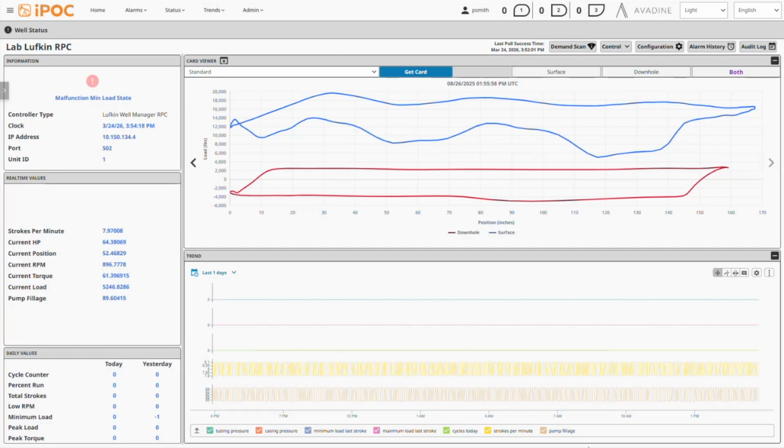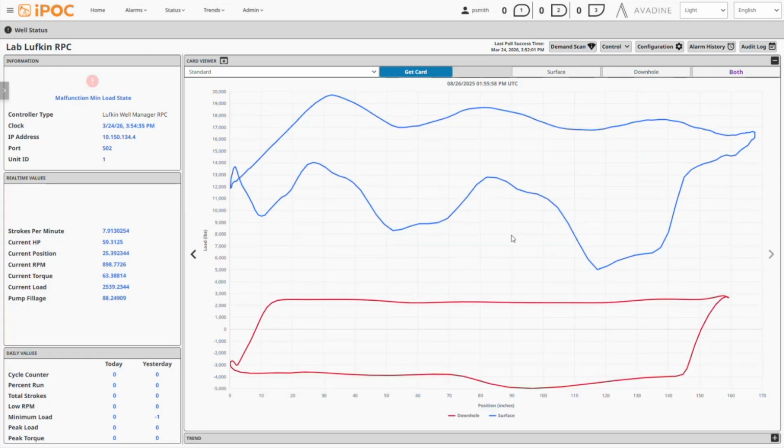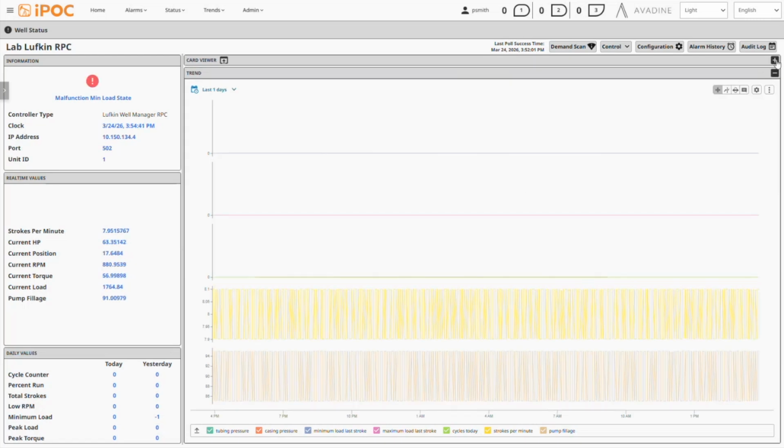On the main part of the window here, we have a card viewer built into the screen, and we also have a trend tool built into the screen. If I want to see the card viewer larger or the trend container larger, we have a minimize, maximize button here. And this allows us to get that trend section out of the way and focus on just the cards, or vice versa. Or I can leave both up.